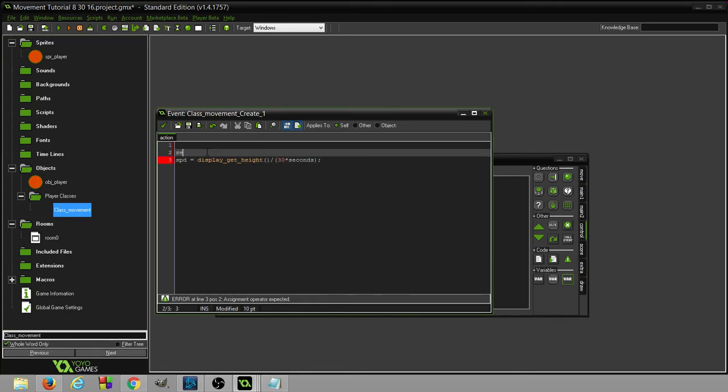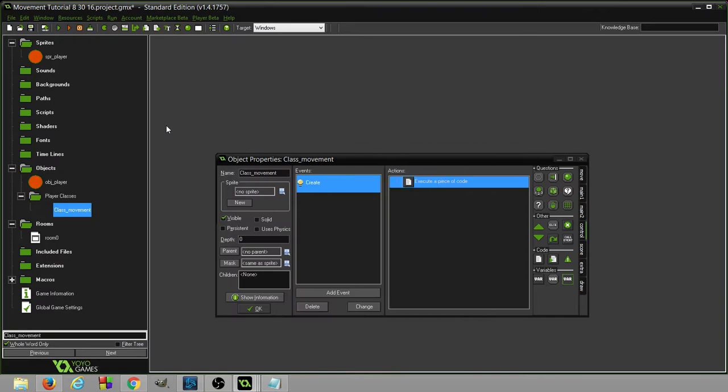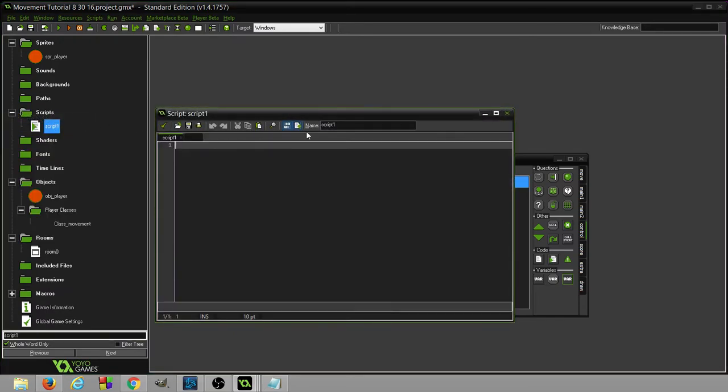And we're going to make another variable called seconds above that, which equals, let's say 5 for now. Seconds equals the time to go from top to bottom to top. So what's going to happen is we're going to create a script, get movement.